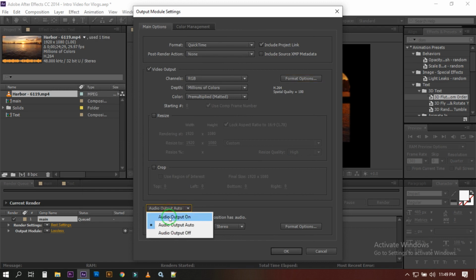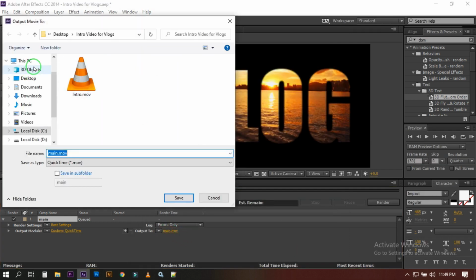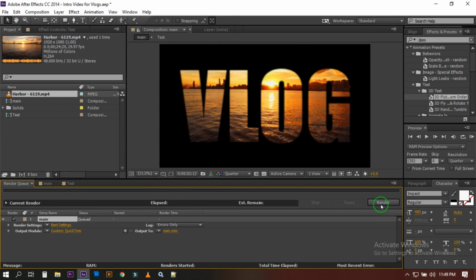Now if you have an audio, then you can turn it on. If you don't have, then turn it off, then hit OK. Now select this output to and select the folder where you want to output, click save. Now just click on this render button, it will start the rendering of your project.